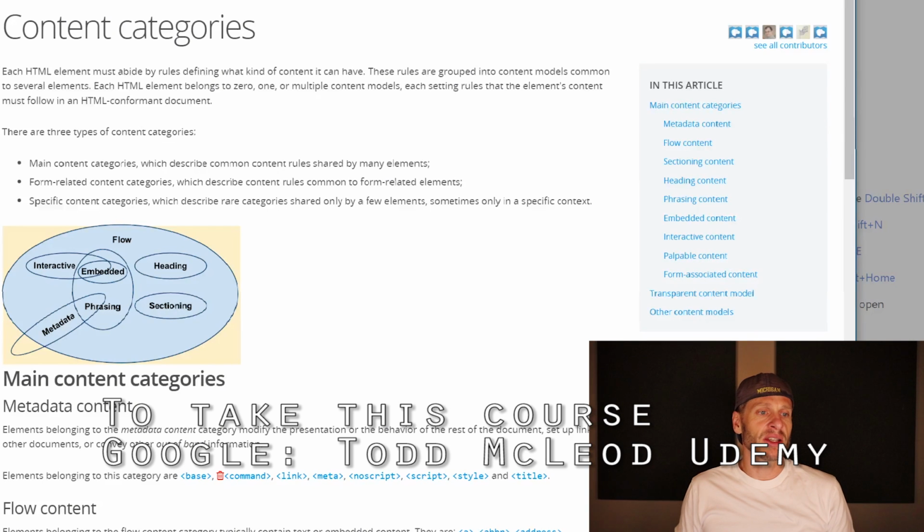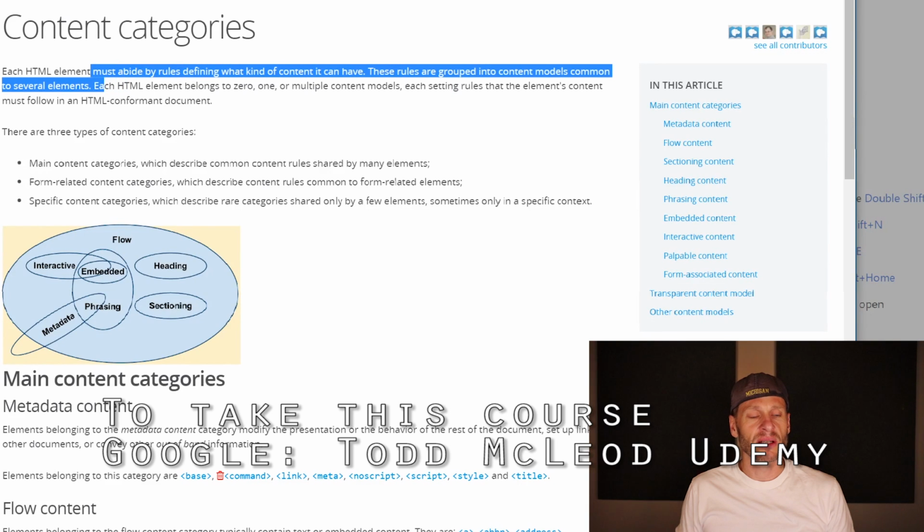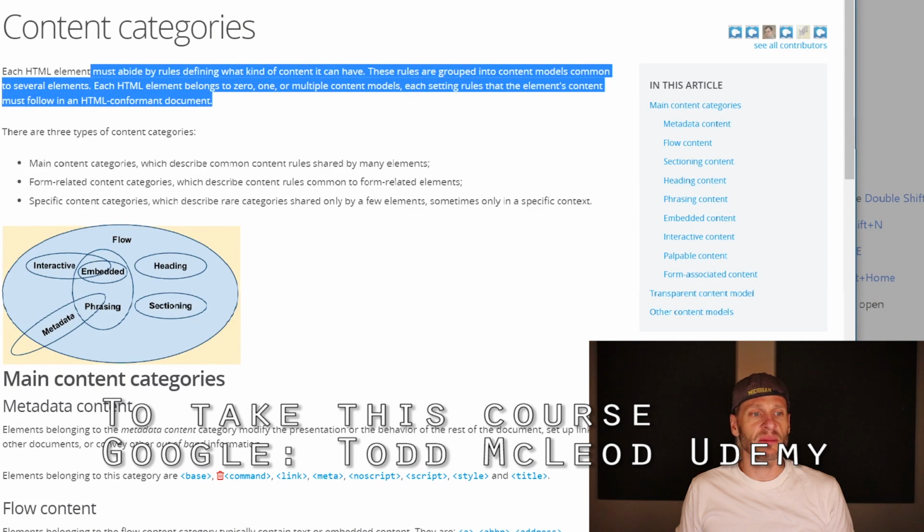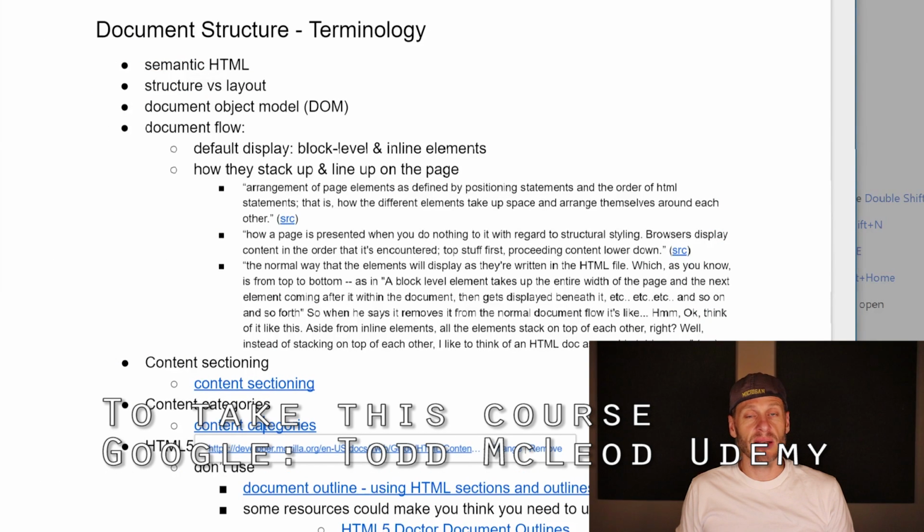And so here, each HTML element must abide by rules defining what kind of content it can have. These rules are grouped into content models common to several elements. Each HTML element belongs to 0, interesting, 1 or multiple content models, each setting rules that the element's content must follow in an HTML conformant document. Okay, right? Technical. That's the comp sci engineering side. So what does that mean?